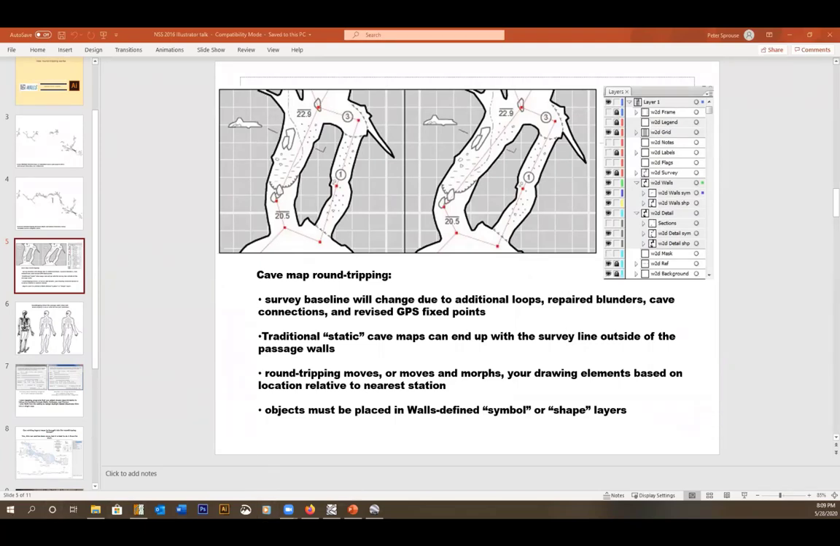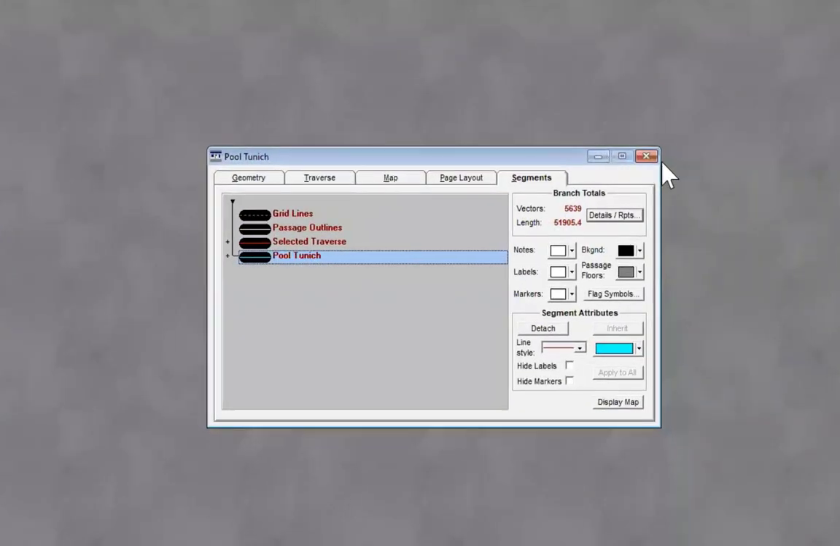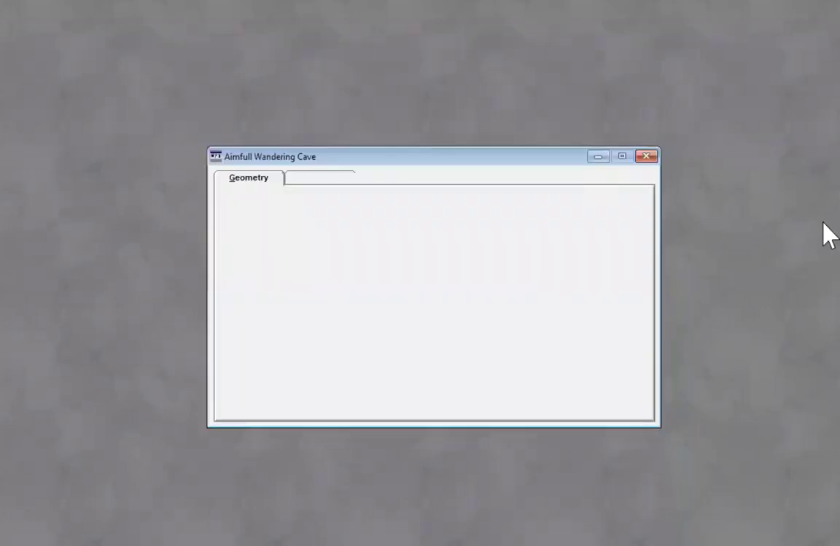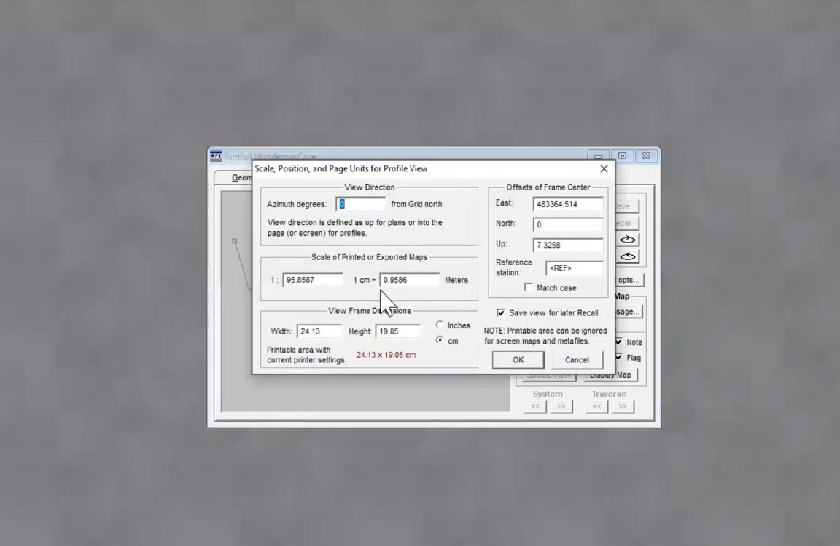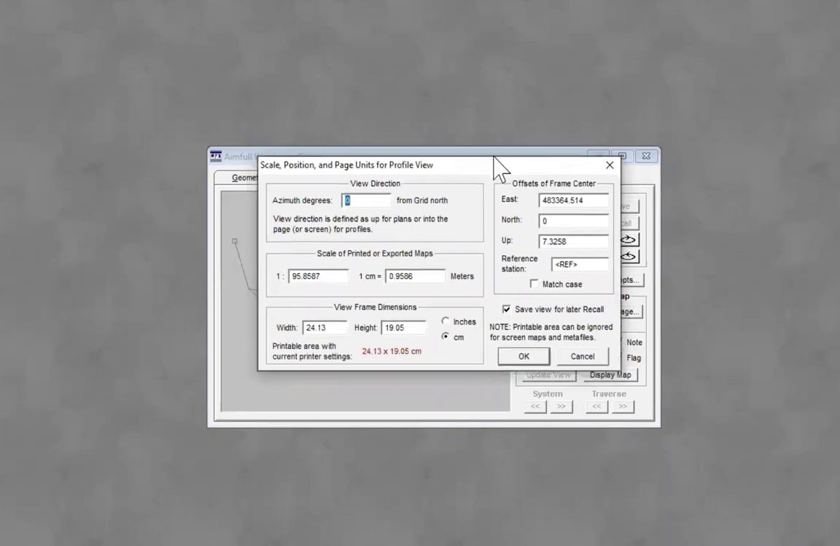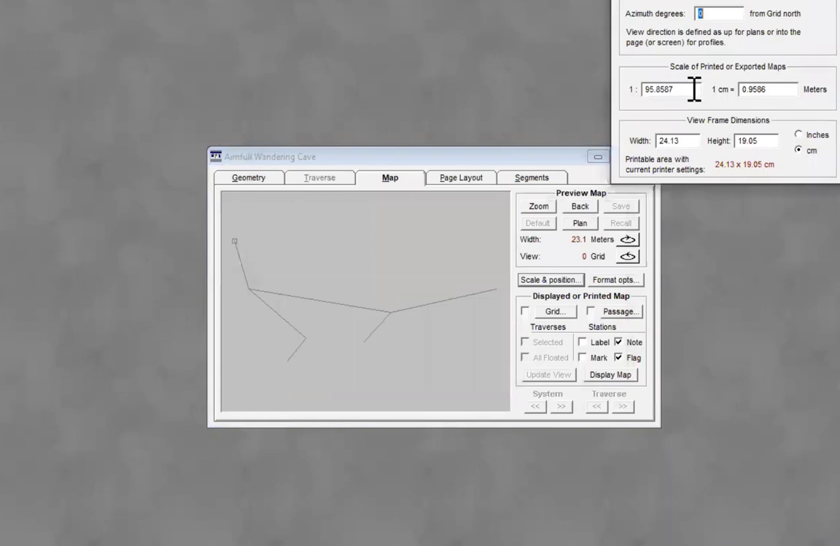But as far as profiles go in Walls, if you want to bring in a line plot for your profile, let's see. Let me find something simple here. All I would do then is click on Profile View. If I like this view, I'm going to set the scale, which I guess I should have gotten to earlier in this program, but plotting caves and setting your scale, that's what you do in this dialog box.